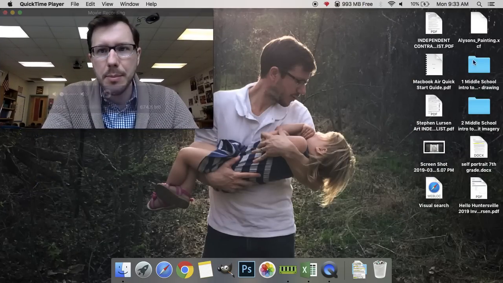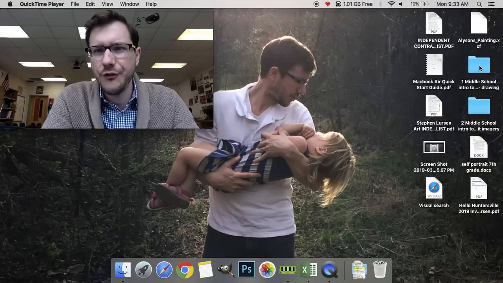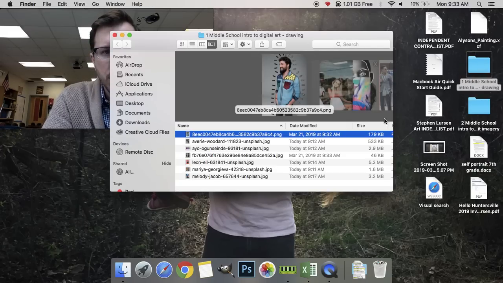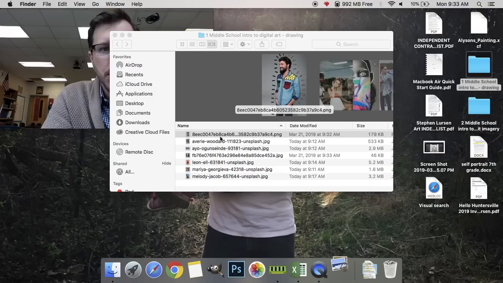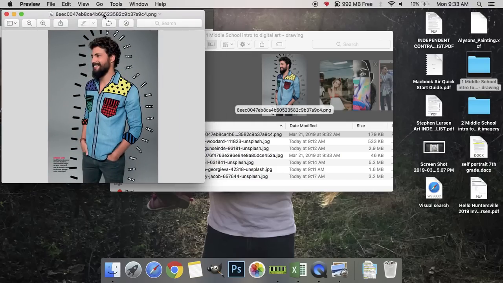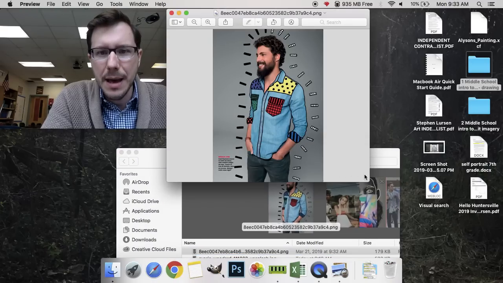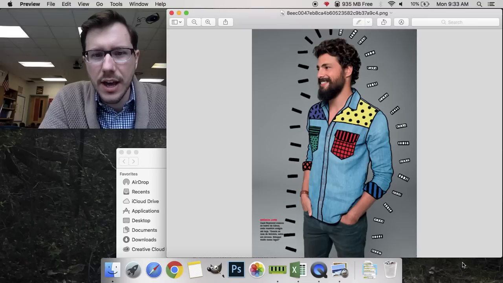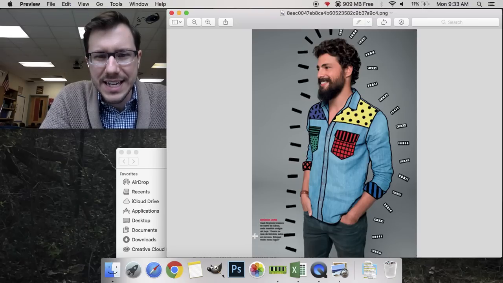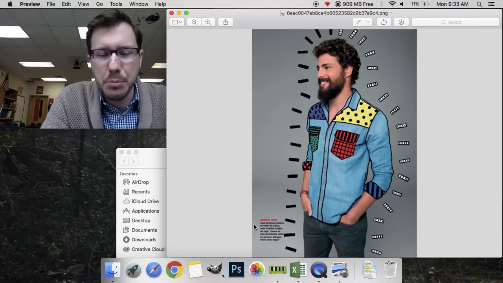So let me move this up out of the way. Let's see, the first middle school intro to digital art drawing assignment. So here's an example of something that I'm going to teach you how to do right now. This guy is happily looking off to the left. You can see this came from a magazine. This is like professional skills.